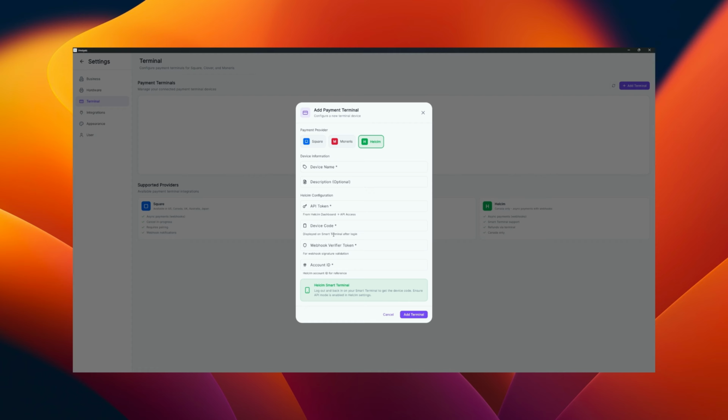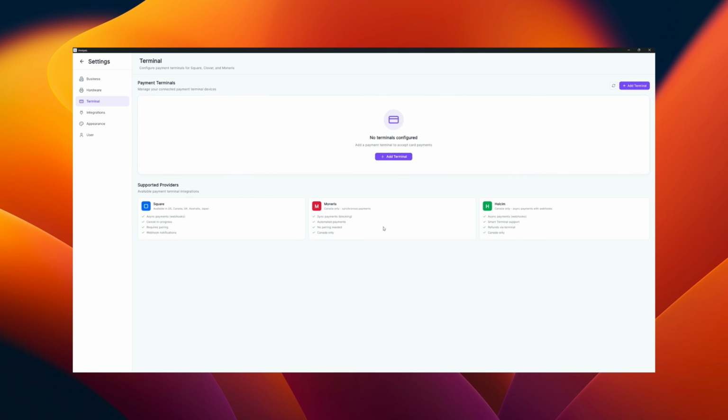After saving, you can tap Check Status on any active terminal card to verify the connection is live. Each terminal card shows the provider logo, the terminal name, the environment it's connected to, and the current status. You can also edit the terminal details or delete it if you need to swap devices. The refresh button at the top reloads all your configured terminals from the server.